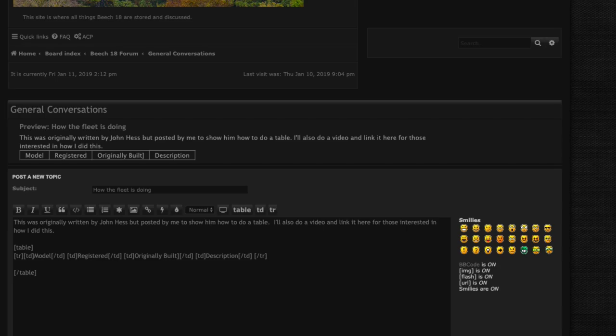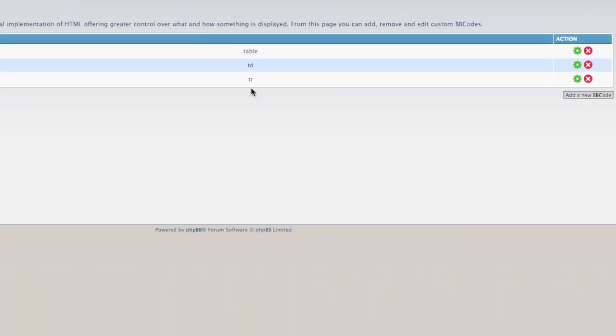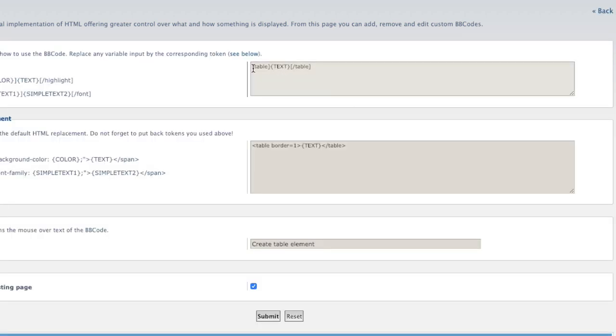It has nothing to do with actually posting a table, but for those interested, there are other videos out there that cover this. But basically, you go to your admin section, go to posting, go to BB codes, and you're going to add these three elements in here. All you're really doing is adding a table view. And I'll zoom in on this so it's a little easier to see than in some of the other videos.